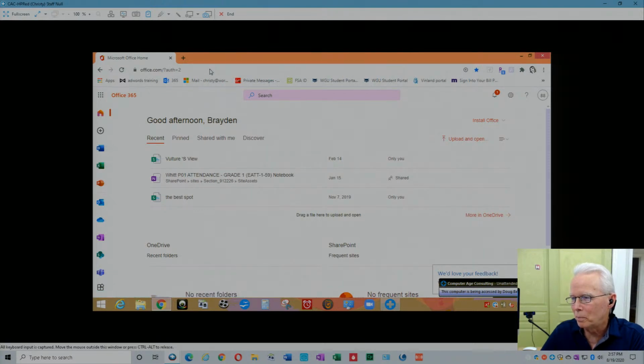We got into Braden's Office 365. Yeah, so we actually just had to set him up with one because he's doing virtual school now and using Microsoft Teams. And he's using this computer. Nope, he's using his tablet. But I think I logged in here to check things out before he actually started school.